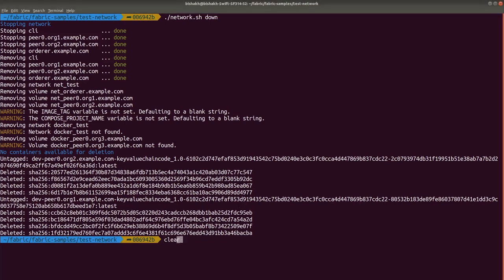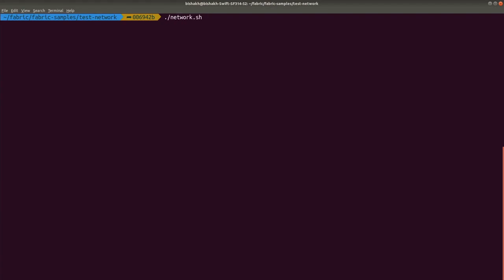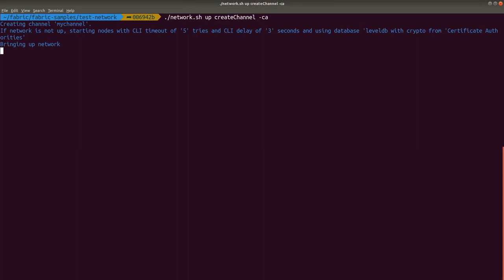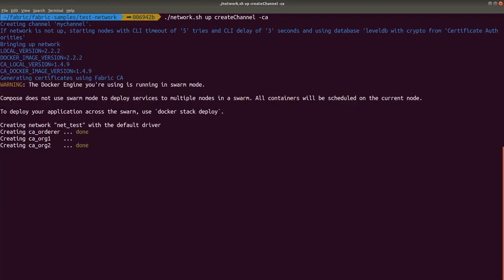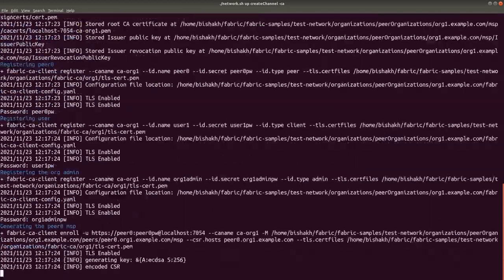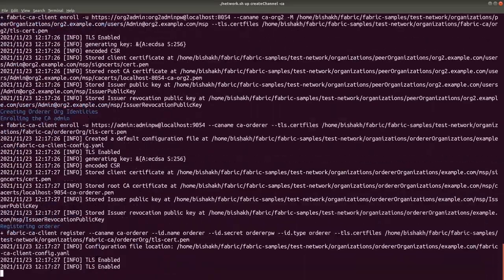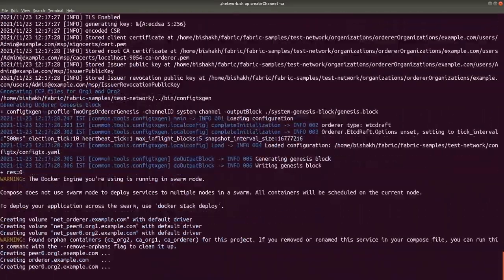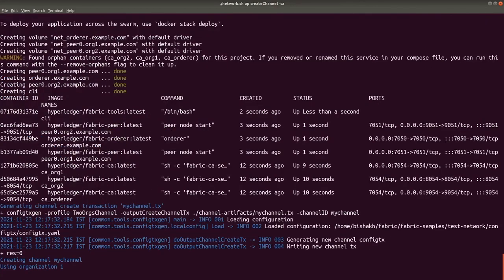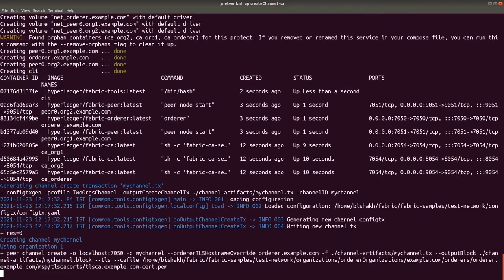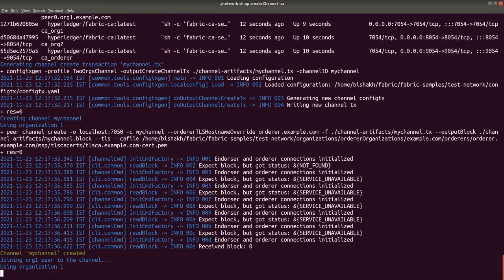Let us just do network.sh up, but instead of just starting the network as usual, we will be creating the channel and passing the special option -ca. This -ca option tells the network.sh script to start the Fabric CAs also. You can see from this output that it is creating the CA orderer, CA org1 and CA org2. These are the Hyperledger Fabric CAs which will be started. If you don't pass the -ca option, as we were doing till now, then the CAs are not run.